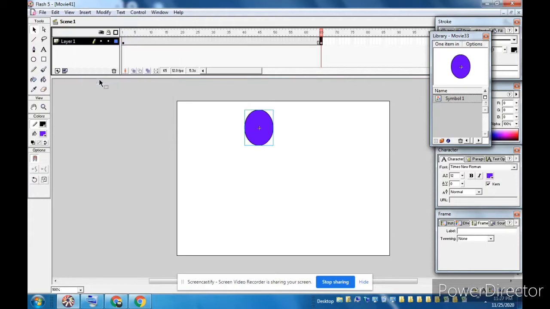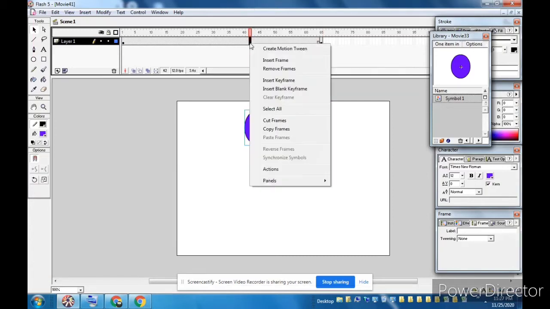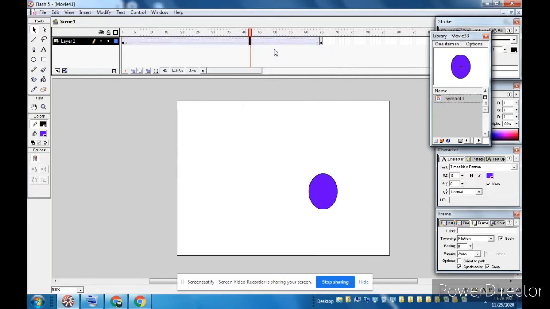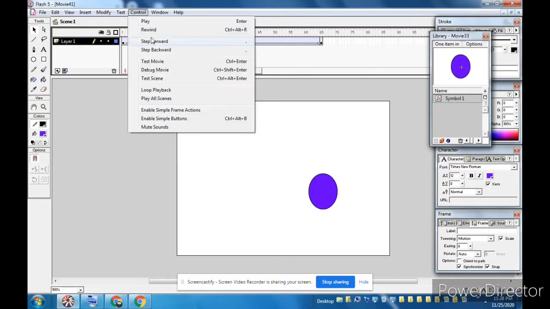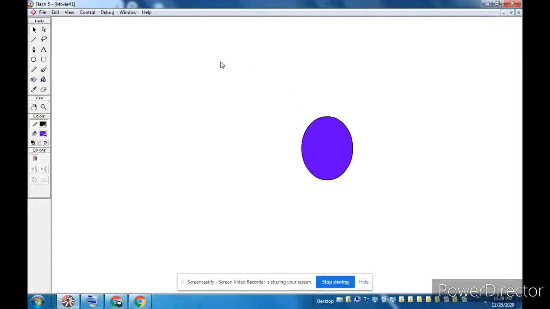After doing this, what will you do? You will move this to the desired location. Then after, right click on any frame and then choose create motion tween. Then test the movie. To test the movie, Control, then Test Movie. And shortcut key to test it, Ctrl+Enter. Either press Ctrl+Enter or click Control, Test Movie. This is a motion tween.